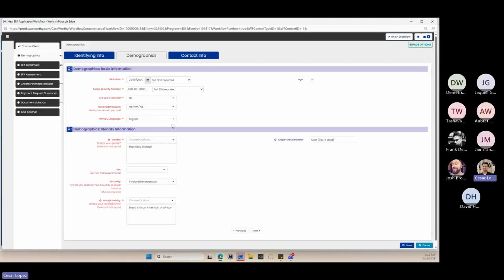So the first part is going to include birthday, social security number, if they're a veteran, preferred pronouns, and primary language. Do want to note that moving throughout the training, anything that is starred is required. If it doesn't have a star, it's not required. But if it does have a star, that is a required field that does need to get filled out before moving forward with anything CaseWorthy related, whether it's an application, case notes, anything that does have a star, you just do have to answer that as a mandatory field.